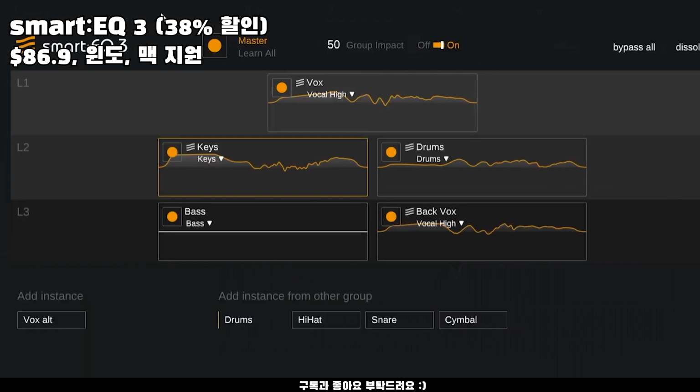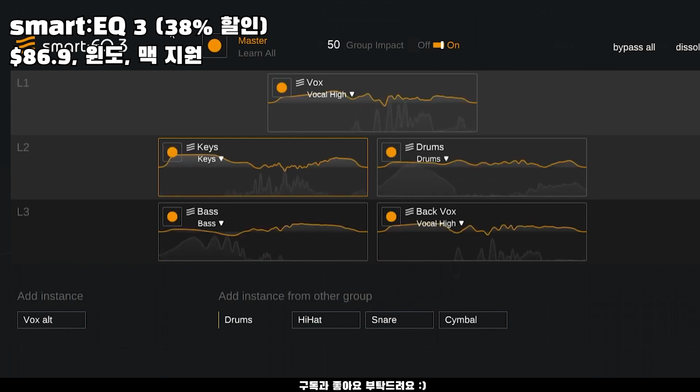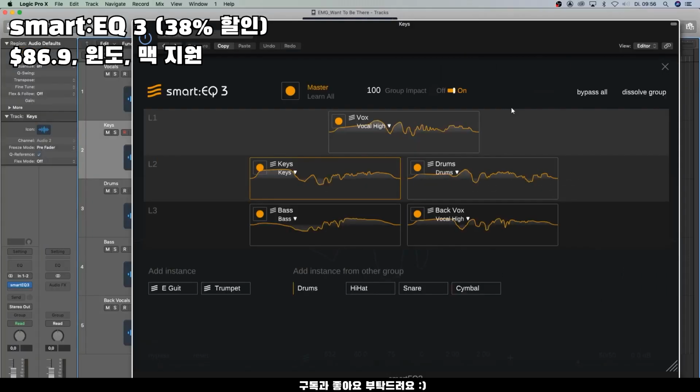After hitting the Record button in Group View, Smart EQ3 will analyze all the input signals. Let's compare the mix with and without the cross-channel processing doing its work.